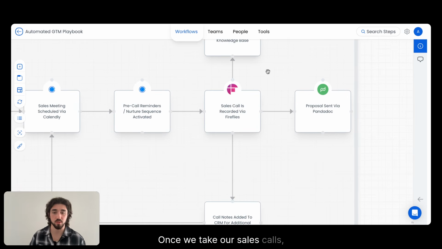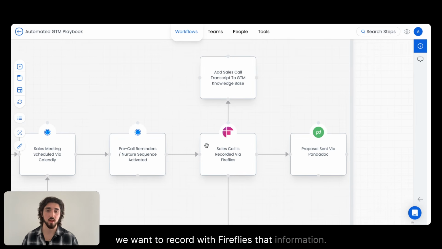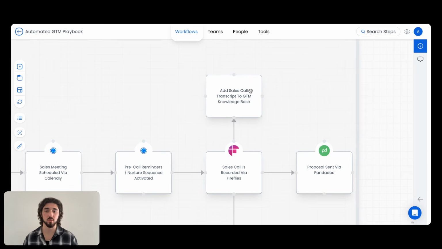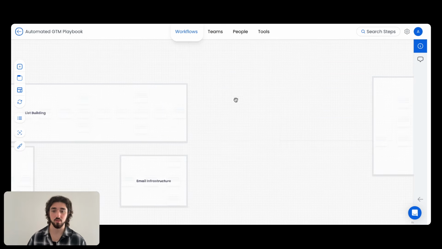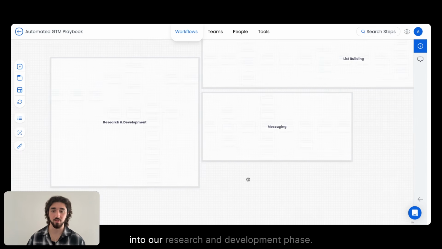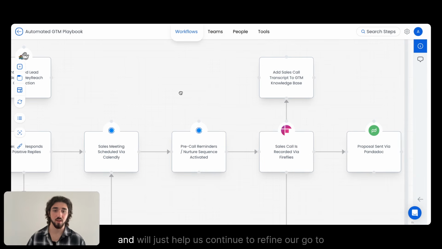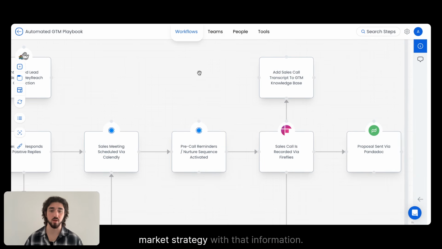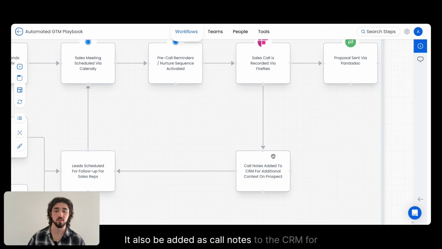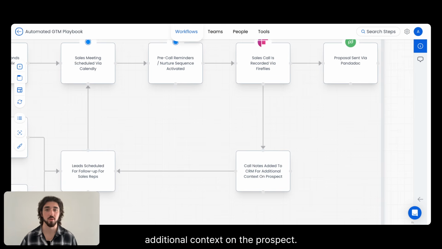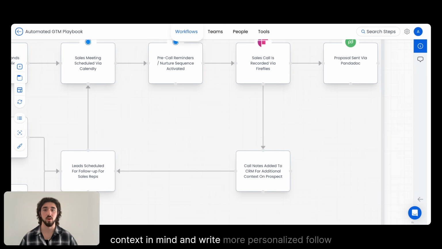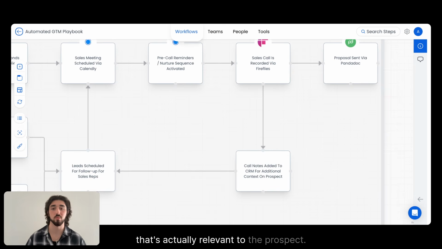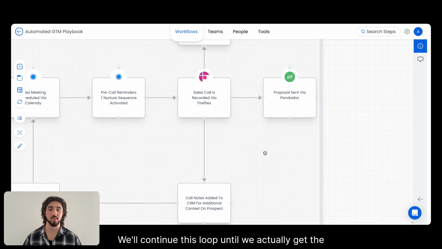Once we take our sales calls, we want to record with Fireflies, and that information, that transcript, gets added to our go-to-market knowledge base, which then ties all the way back into our research and development phase. And it will help us continue to refine our go-to-market strategy with that information. It'll also be added as call notes to the CRM for additional context on the prospect. So when we do our follow-up, we can have that context in mind and write more personalized follow-ups that are actually relevant to the prospect. We'll continue this loop until we actually get the closed deal.